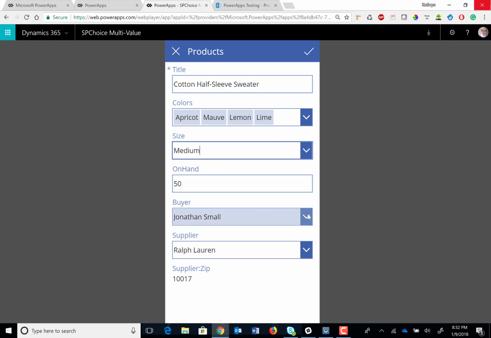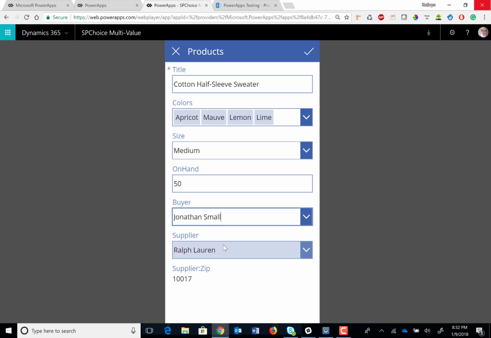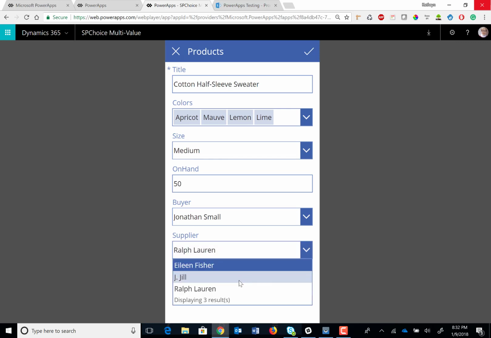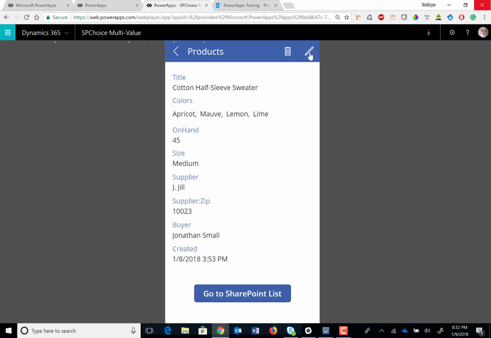And then this is actually extremely impressive, that I can just type in here and I am getting a people picker. Notice I get two people's names here, both starting with Jonathan. So I can choose one. And this is the lookup. So I can change that to JJL. And it'll change the zip as soon as I save. Click to save. And see how that zip just switched like that really quickly.